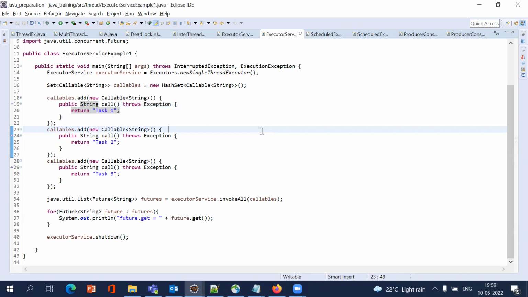Similarly, you might have some tasks doing something, and you need to get the response of all the tasks and summarize them, or do some calculations or manipulations. In such cases also, you can go for this kind of callable instead of runnable. Clear?